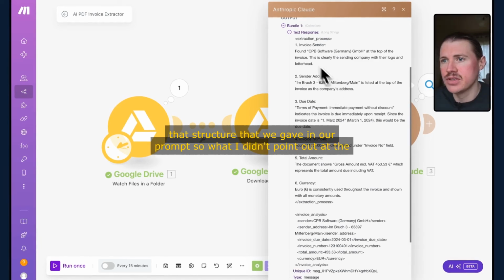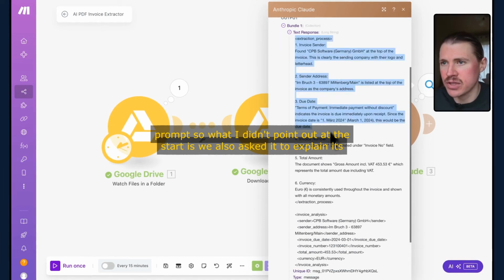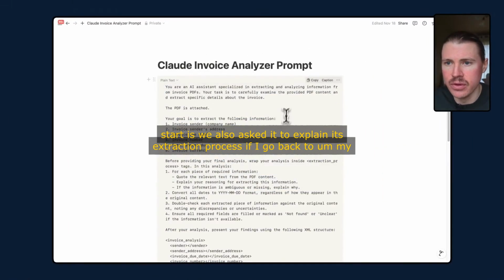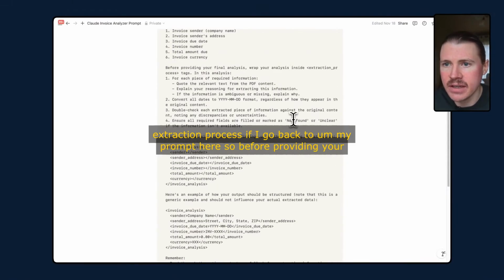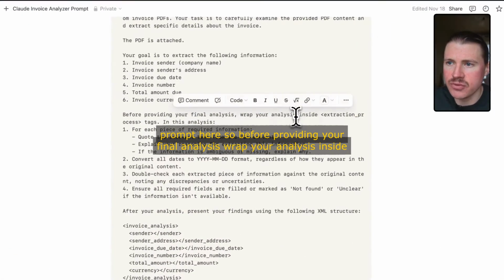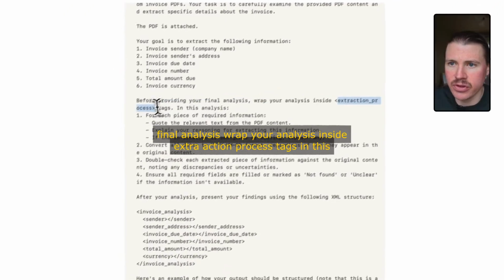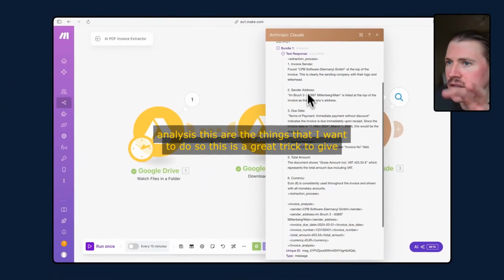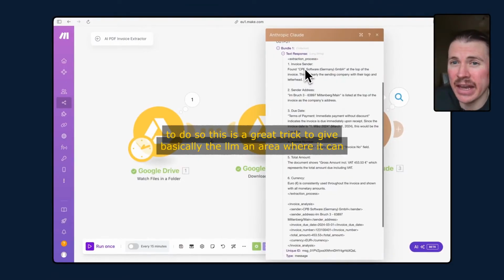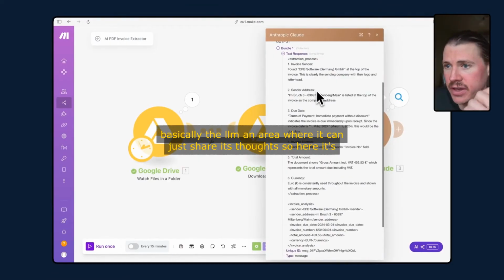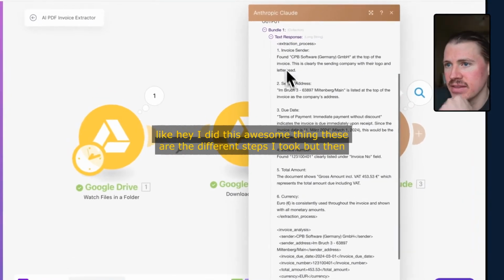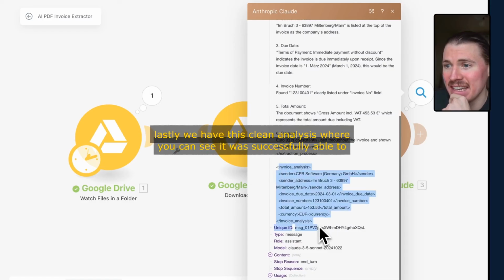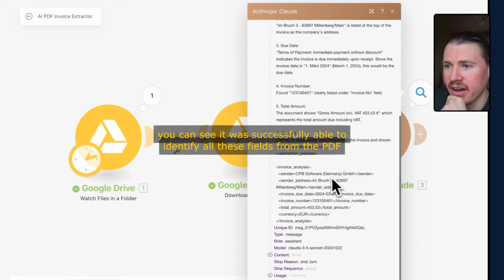So what I didn't point out at the start is we also asked it to explain its extraction process. If I go back to my prompt here, so before providing your final analysis, wrap your analysis inside extraction process tags. In this analysis, these are the things that I want to do. So this is a great trick to give the LLM an area where it can just share its thoughts. So here it's like, hey, I did this awesome thing. These are the different steps I took. But then lastly, we have this clean analysis where you can see it was successfully able to identify all these fields from the PDF.